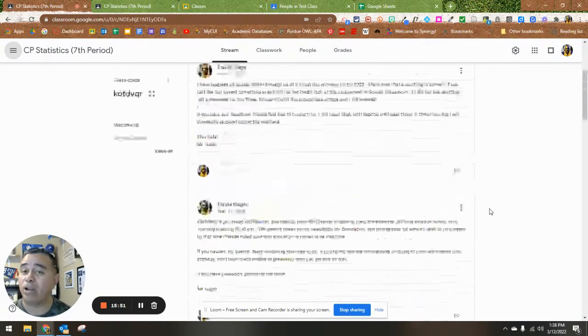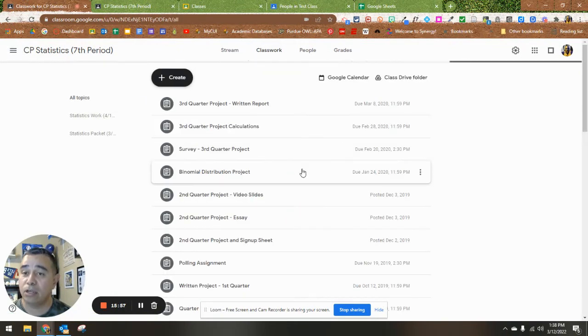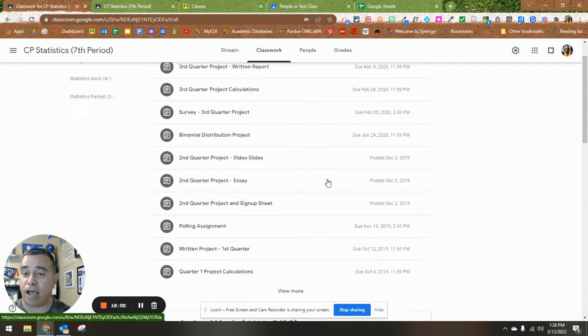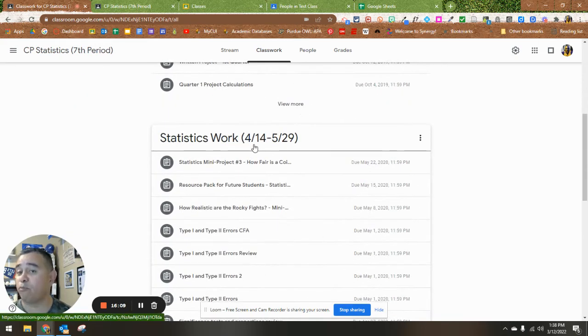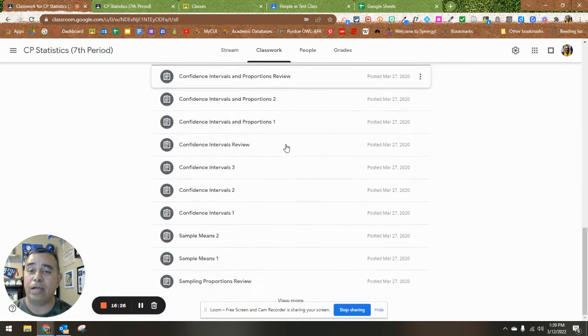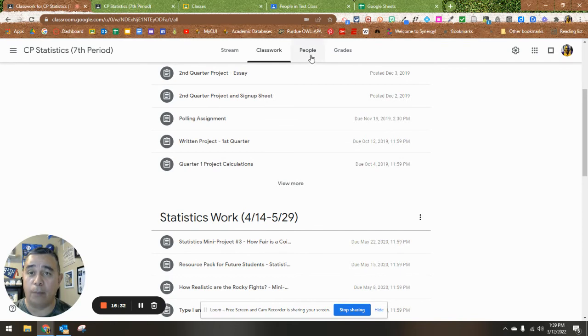Okay. But when I go into classwork, this is where it's a little bit different. I can organize it by topics. So in this case, this is statistics work from my 3rd quarter and 1st quarter. Notice it doesn't have anything on it. But then here, statistics work from 4/14 to 5/29. So I can organize it by different little things. I can organize it by a topic. If you want to have one Google Classroom for a class where it's like math, science, social studies, English, you can do that. In fact, I'll show you that in just a second. But it's just a different way that you can organize things, and then you can go through and look at the assignments. You'll see over here people.